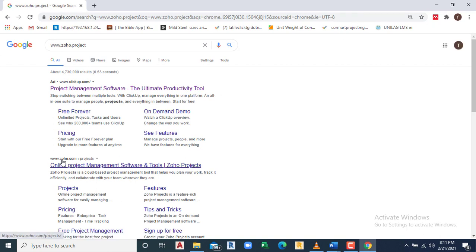All right, so you can see zoho.com. So all you just need to do is to come under project. Zoho is just like Microsoft. They have a lot of softwares, a lot of solutions in different fields.